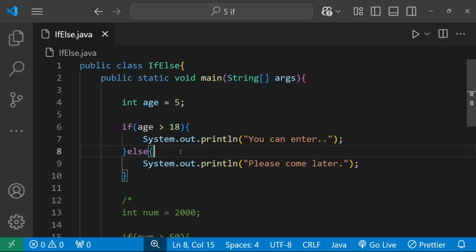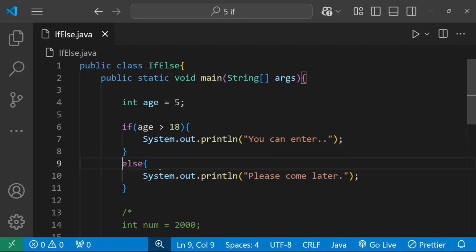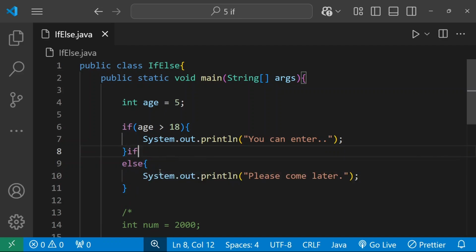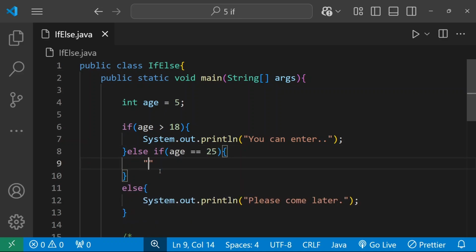Now I am going to add an if else ladder. Then what will happen if age is equal to 25? For that we are going to add else if age is equal to 25. At that time I am going to add System.out.println, you can use VIP gate. Now I'm going to change this into 25.